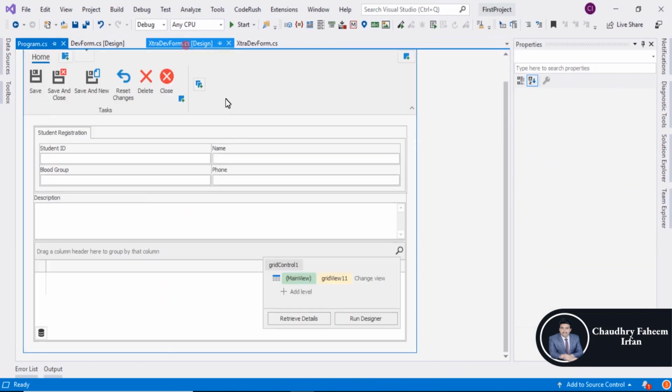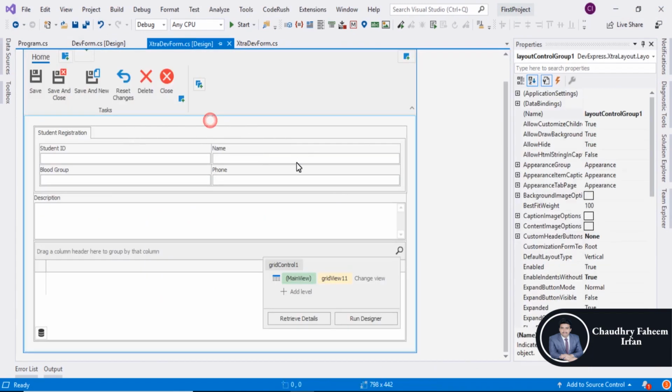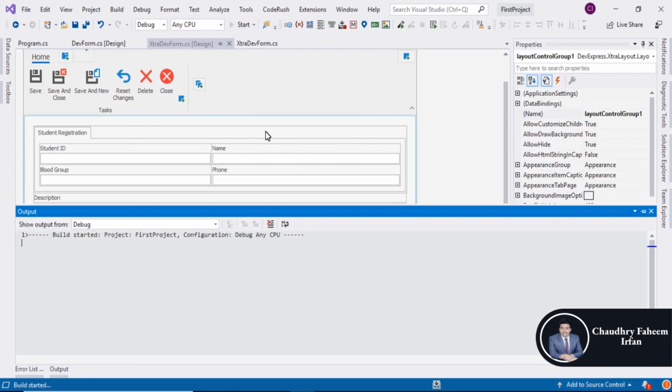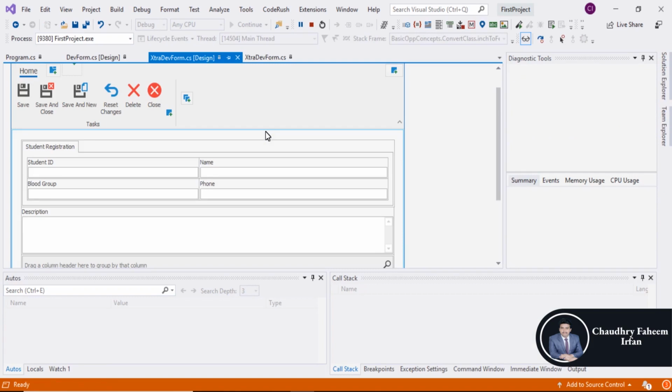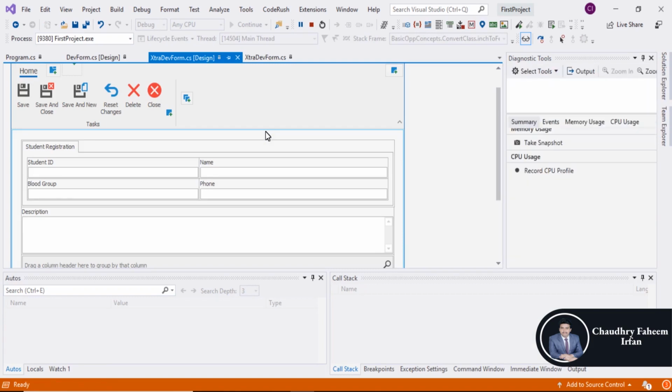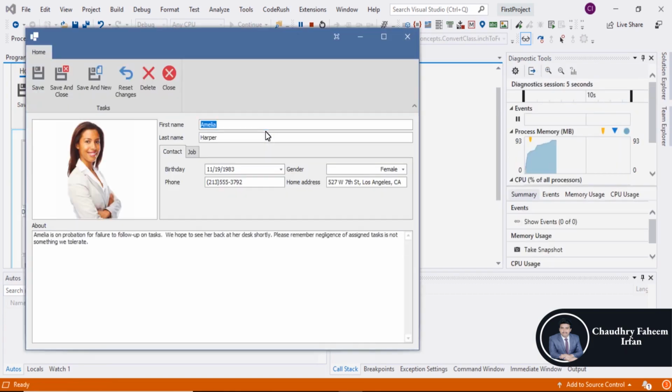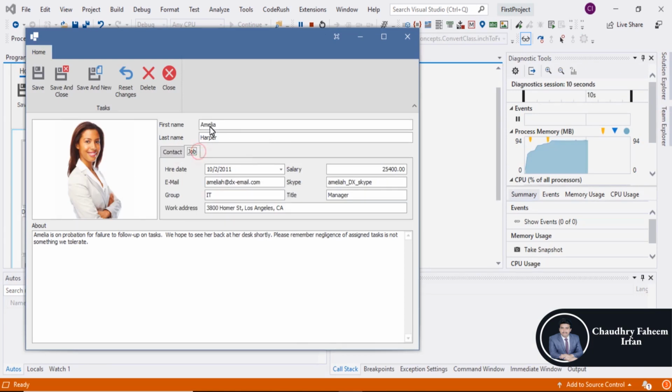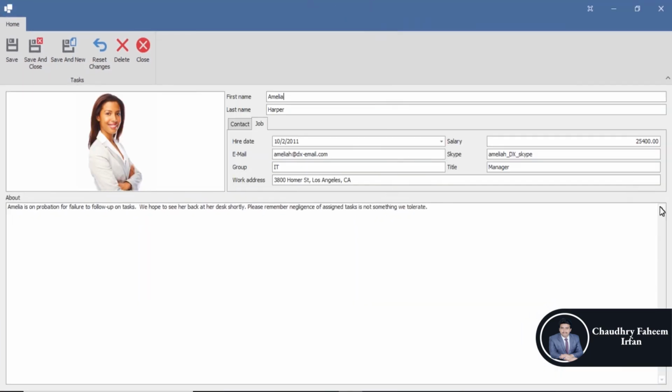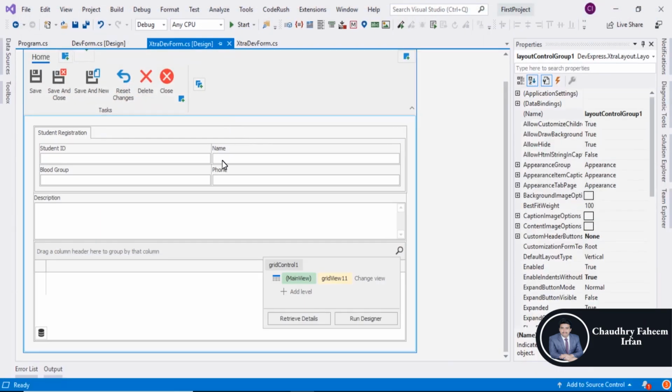Close this one, go to Extra. Save it. And here is the default program and look at the view, which is very nice, very beautiful view. You can close this form.